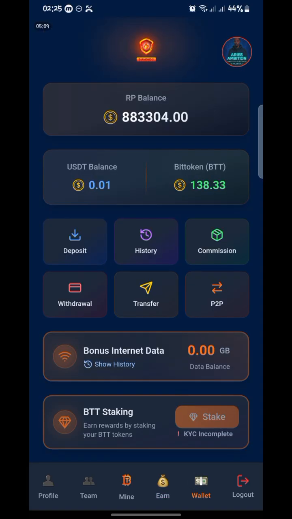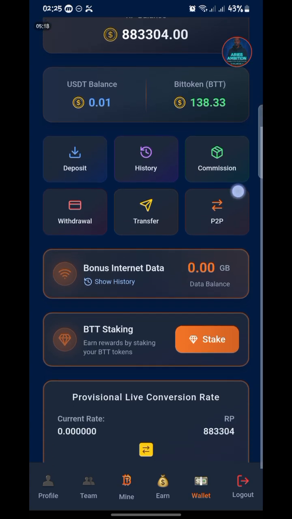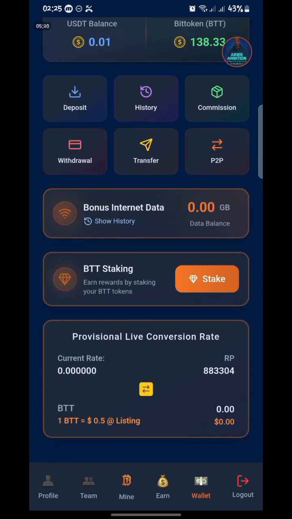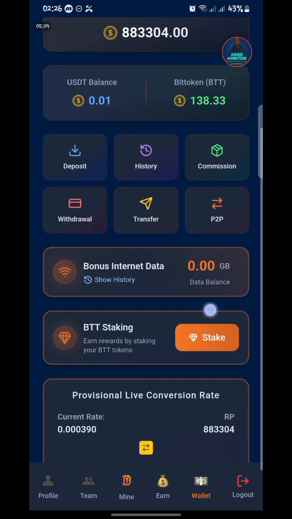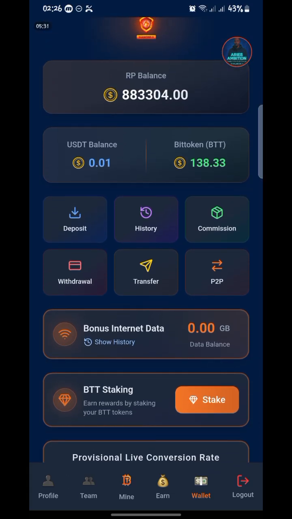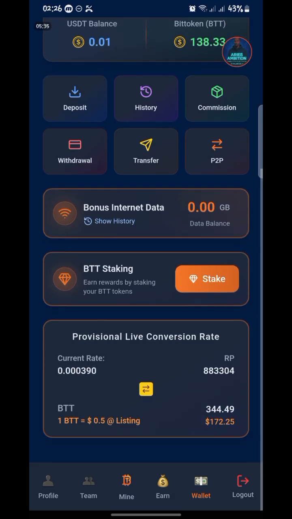Wow, everything looks beautiful, guys. Look at those colors. This app looks wonderful. See what I'm saying? User friendly, everything is straightforward. So let's see here. Currently I have 138 BTTs.